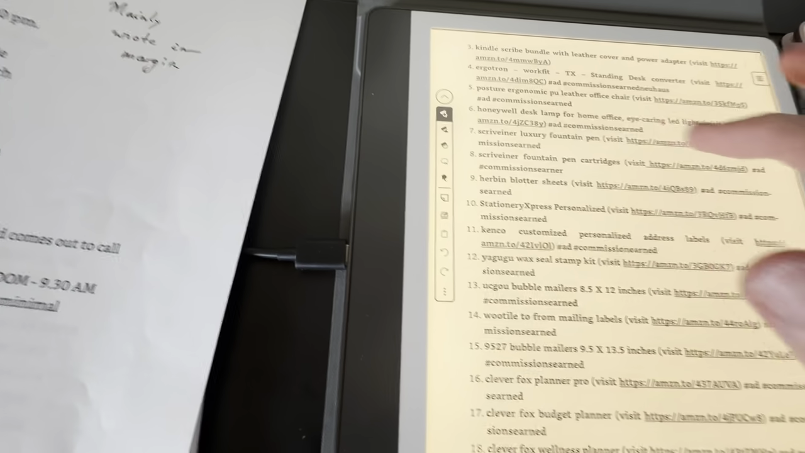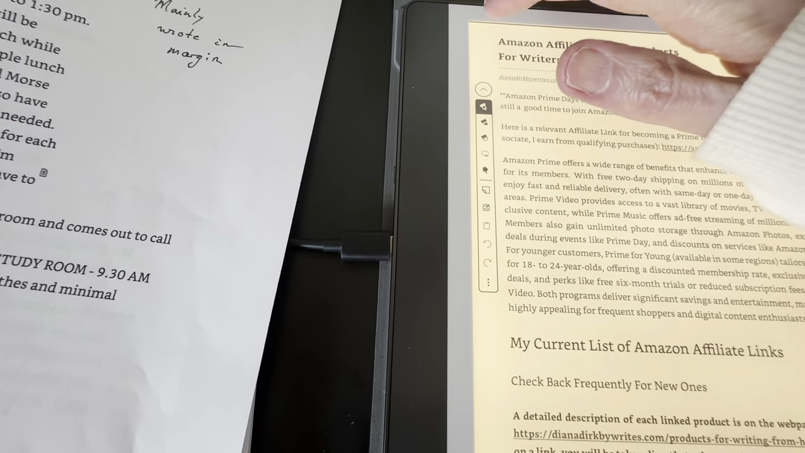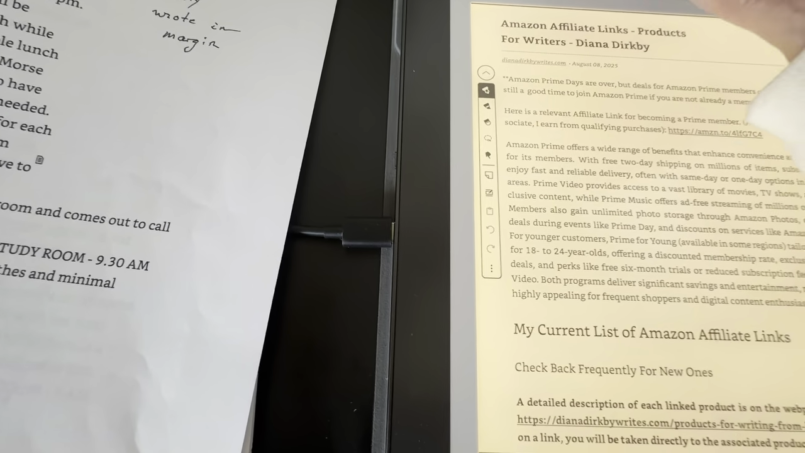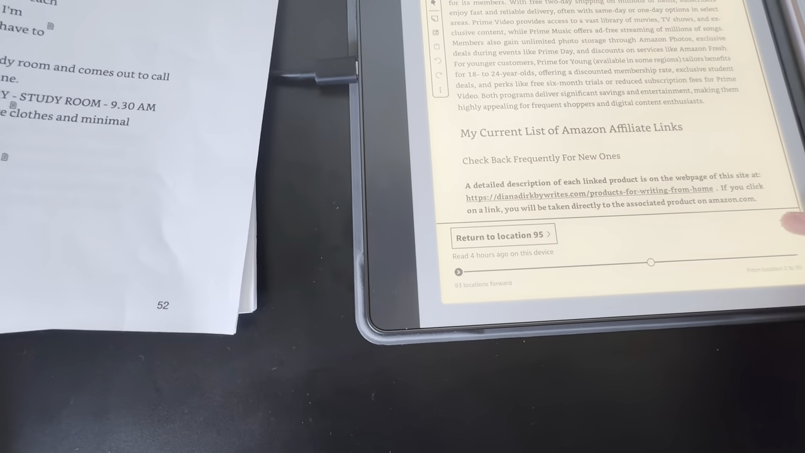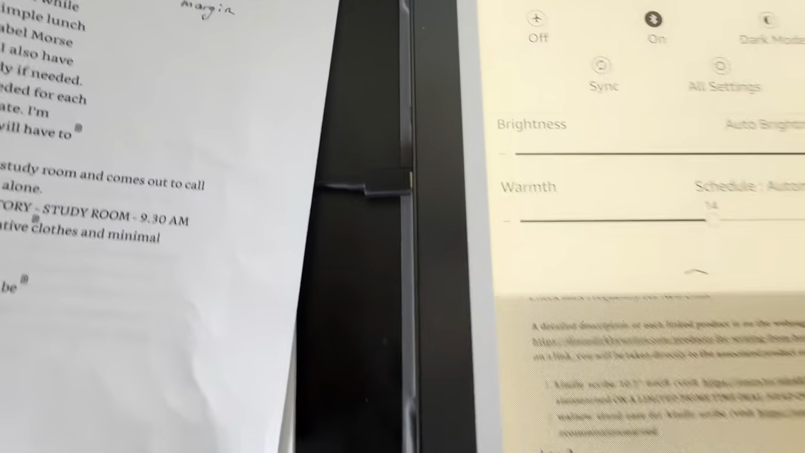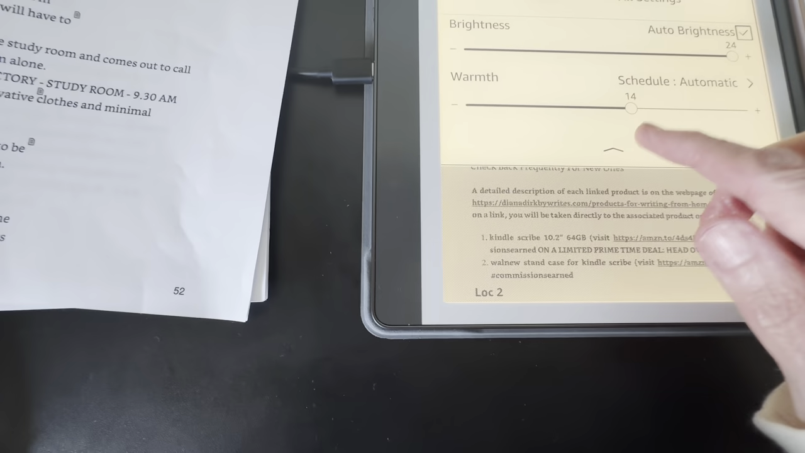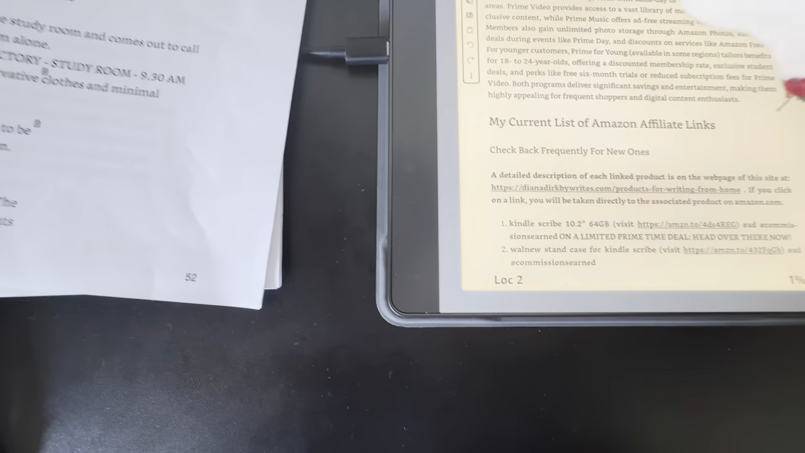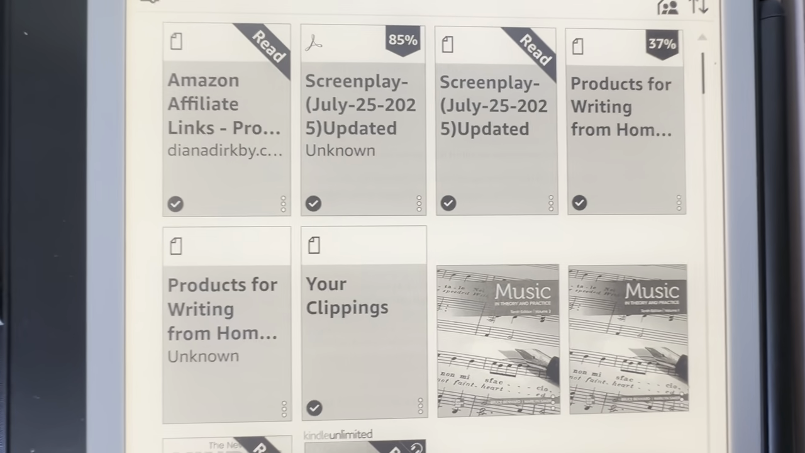I'm trying to get out of this file. Sorry about having to wait. There we go. Sorry about that. It took me a while to get out of that file.